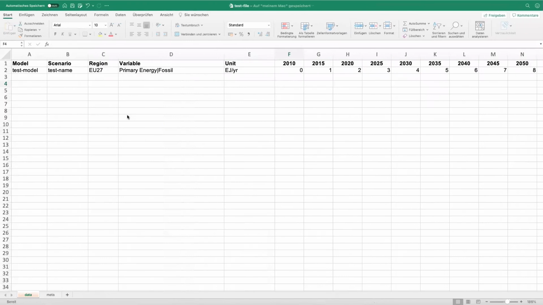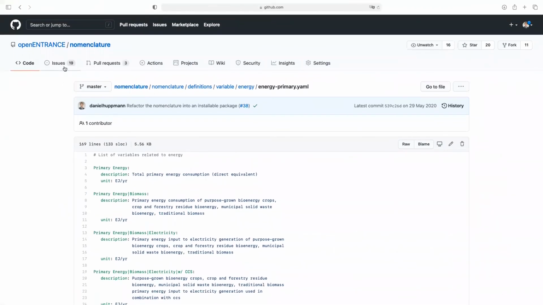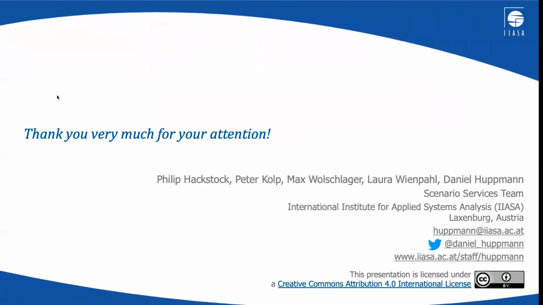If you have ideas about additional variables or additional regions that should be defined in the openENTRANCE nomenclature, then please use the collaborative features on GitHub, like making an issue. You see here a couple of the things that we are currently discussing in the openENTRANCE project, or you can just make a pull request. If you do that, then there will be a discussion, and if there's agreement that the change makes sense and is consistent with the openENTRANCE and the ECEMF projects, then this will be merged. The pull request will be merged, and as soon as it is merged, the IIASA database infrastructure will be updated to reflect these extended changes.